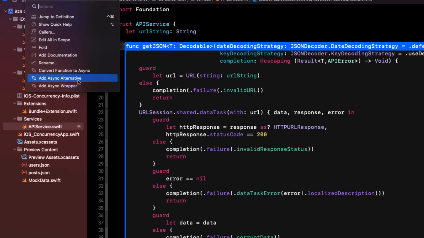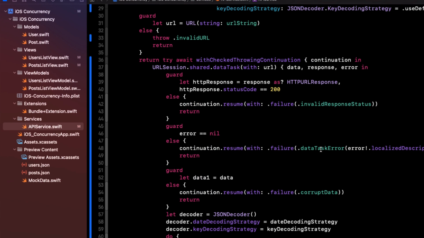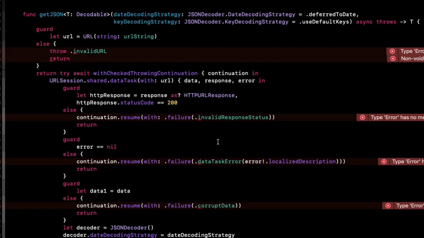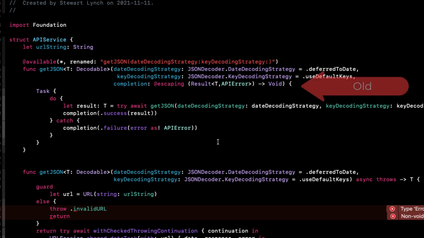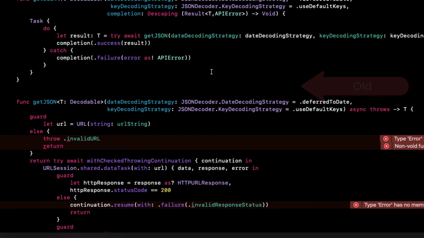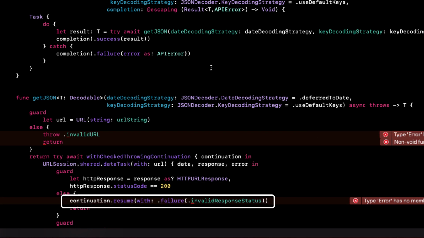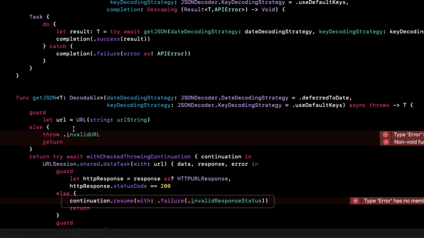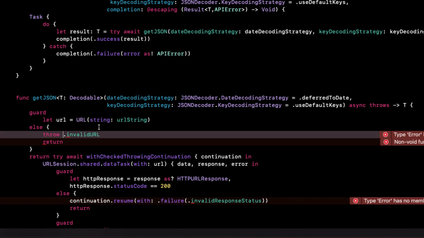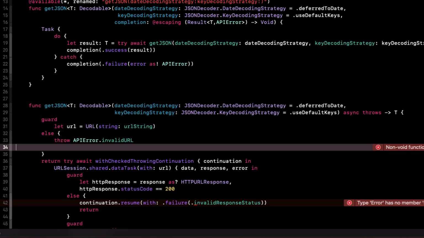If we choose this one, it basically does the same thing as we saw in the previous example, but it makes all of the same changes inline in the asynchronous version of our function with the use of the checked throwing continuation block and adds continuation resume for each of the result enum cases. Now the errors we're getting here are all related to the function not recognizing the API error case since it's not specified in our function parameters. And we can fix that by prepending all of the cases with API error and by removing any unnecessary returns.